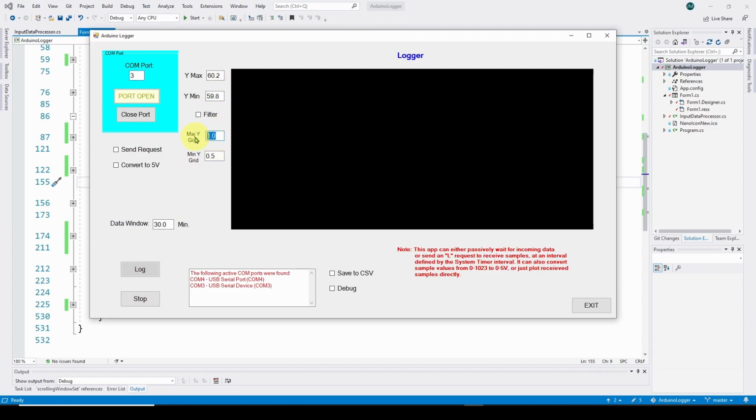Let's say we want to change this to 0.1 and this to 0.05. Now the other option is if we want to send a request, we can click on this and we'll automatically make this sample rate visible and also these radio buttons. So now we can say, well, I'm going to request every second or every 10 seconds I'm going to request data from the Arduino. If we don't want that, we can just uncheck that.